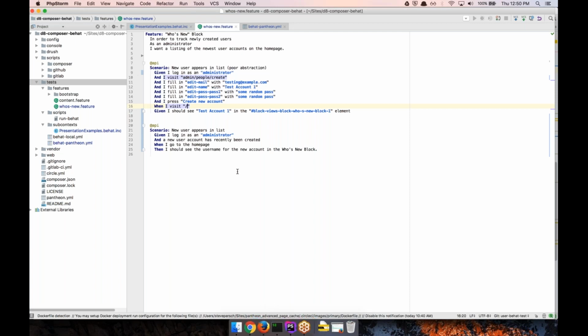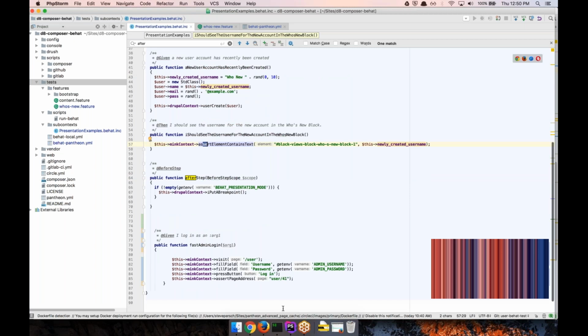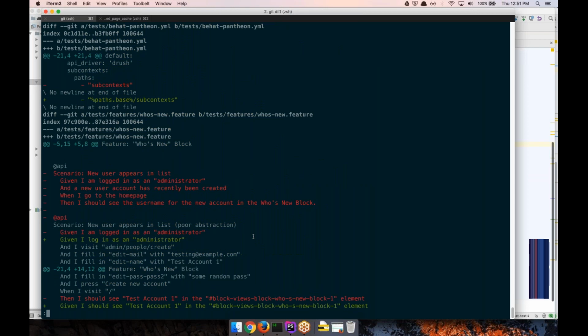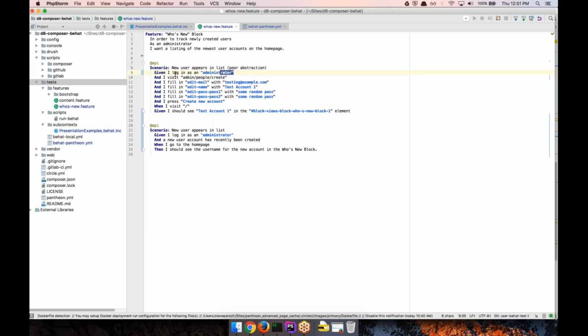All right, I will say that right before this webinar, I decided to cheat on my "given I log in as an administrator" step. I wrote a custom step to sign in as an administrator because the default one was so slow. What happens if I go back to what was happening by default? Let me take a look at my git diff. So I changed "given I'm logged in as an administrator" to "given I log in as an administrator." So if I change it back, it's going to run slower.